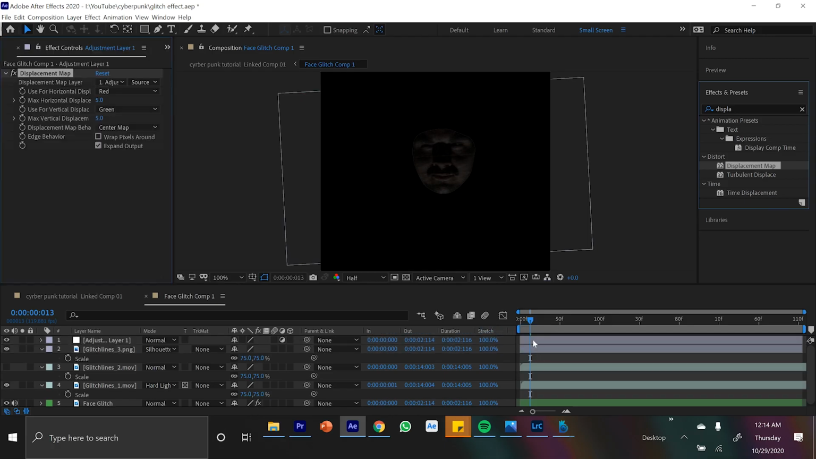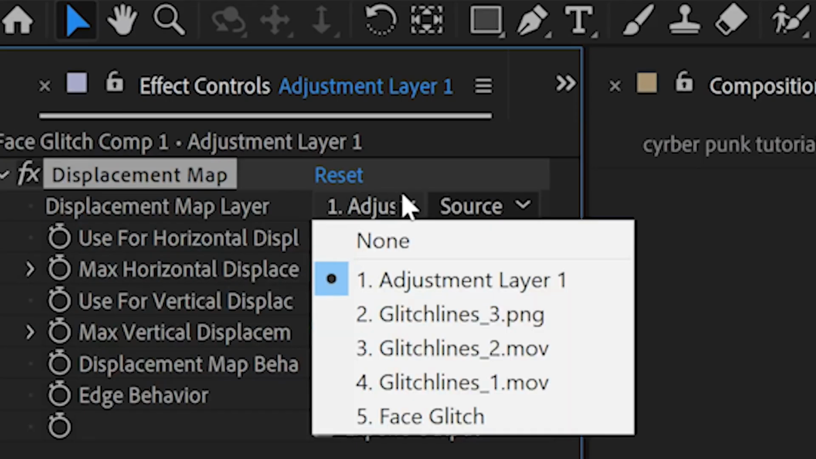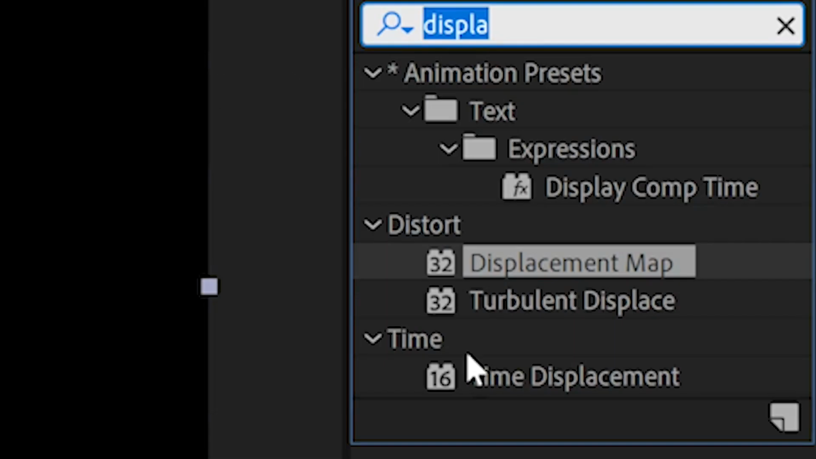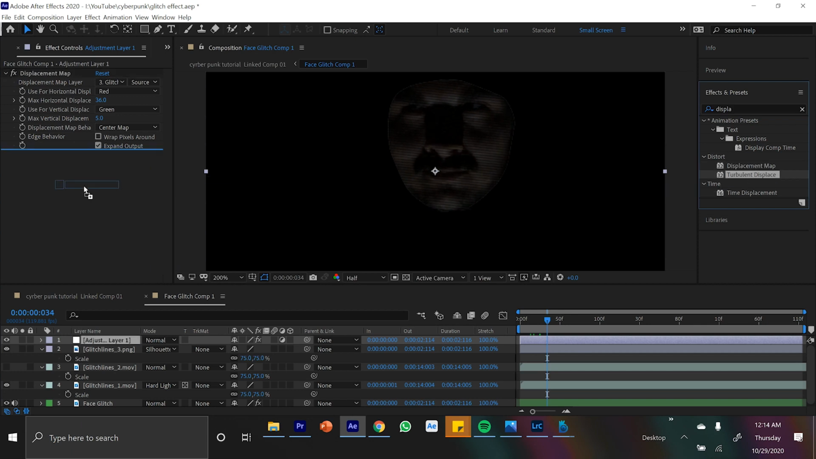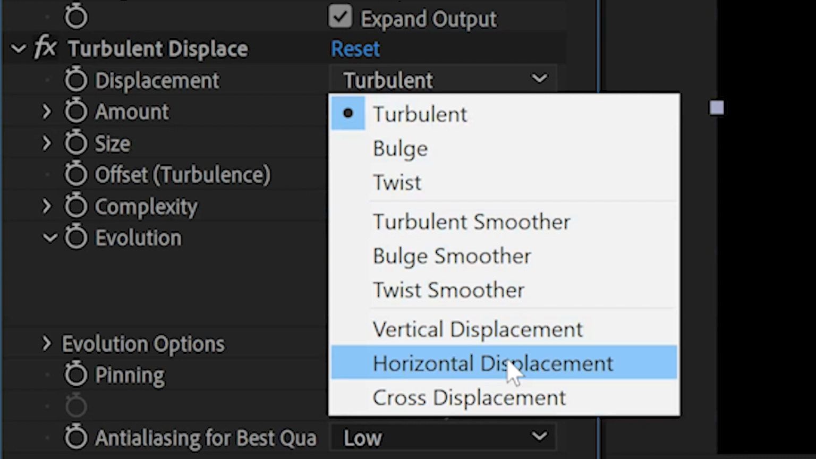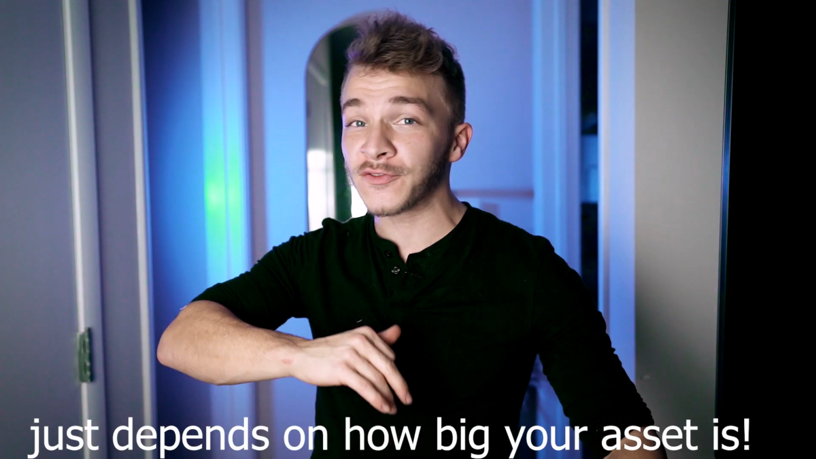Now to spice it up a little, let's create an adjustment layer, put a displacement map on that. This gives us an option to pick a texture, and so we will select glitch 2. We're gonna turn the horizontal setting up to 30. And then, if we type in turbulent displacement, we will drag turbulent displacement underneath of the displacement map. We're gonna set it to horizontal displacement, set the amount from 100 to 30, and then this next setting, I'm showing you on screen, set that to around 35 to 40 to 50 if you're feeling crazy.